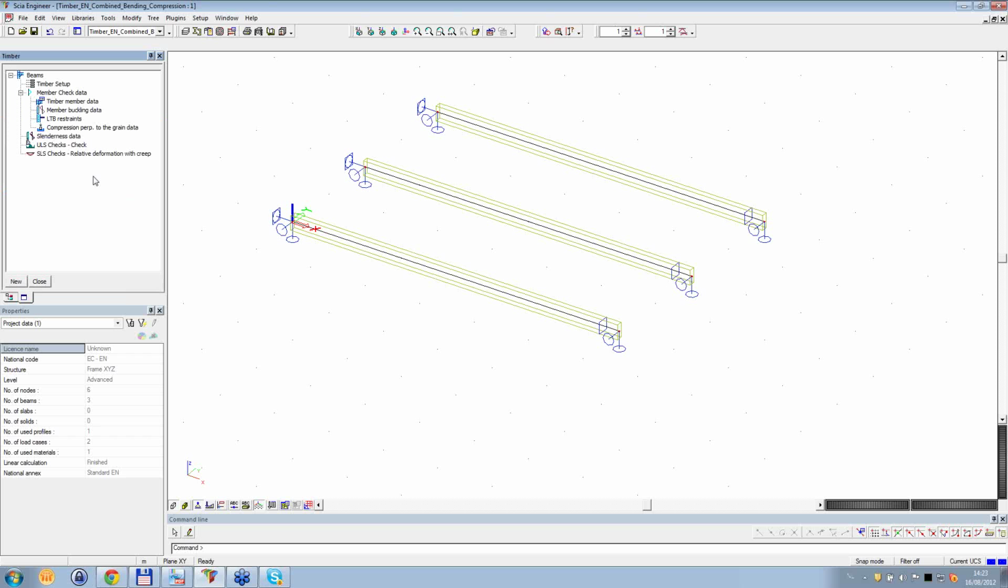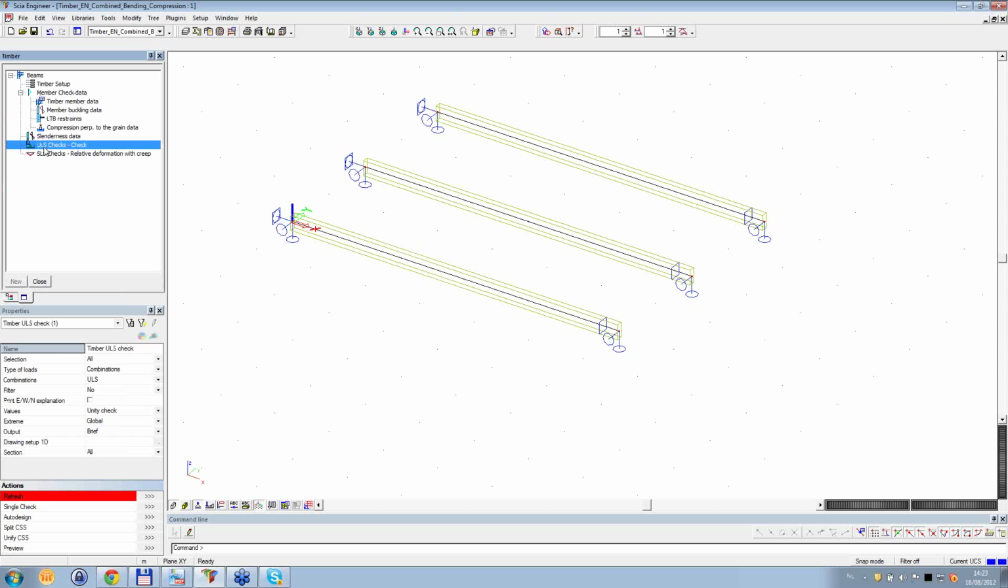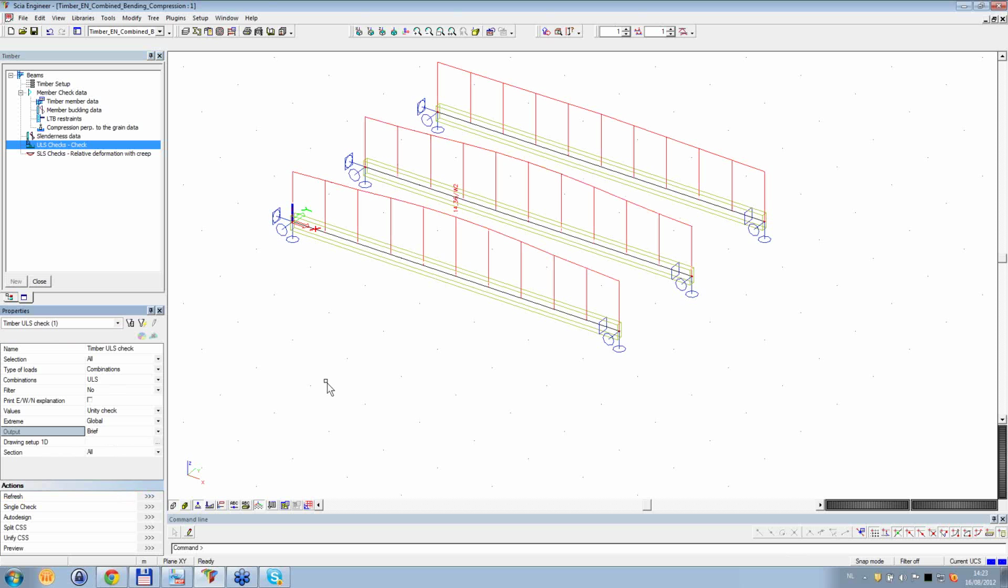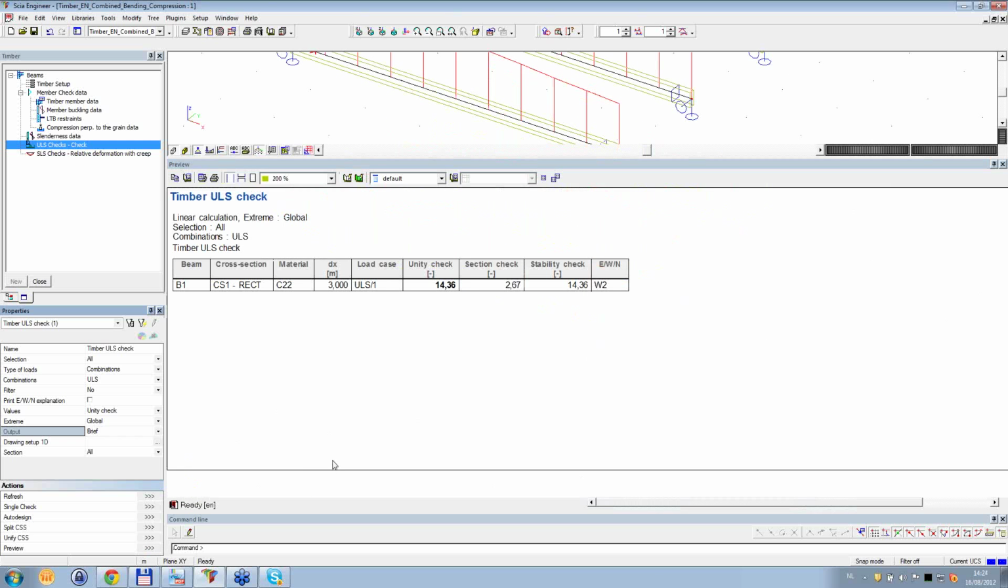If I again go to the timber service, what else can we find here? If we have a look at the check now, the ULS check, I will first do a brief check, and if I now refresh, then I get my output. I see in red that something is not okay, so we will see how we can fix that later on. And I can also launch the preview.